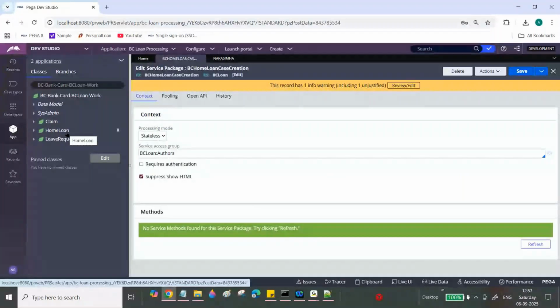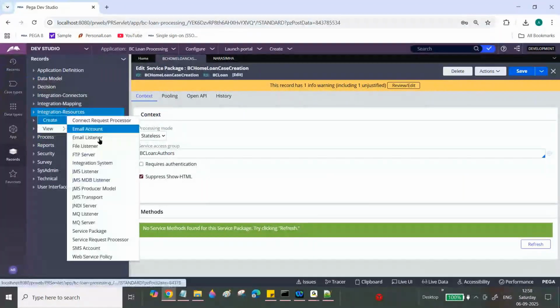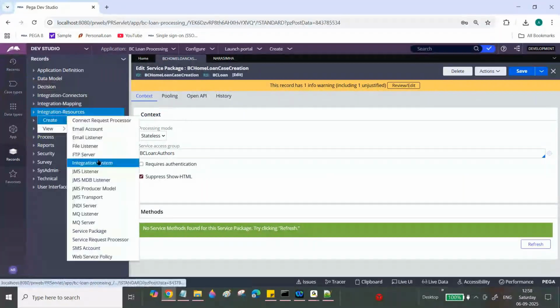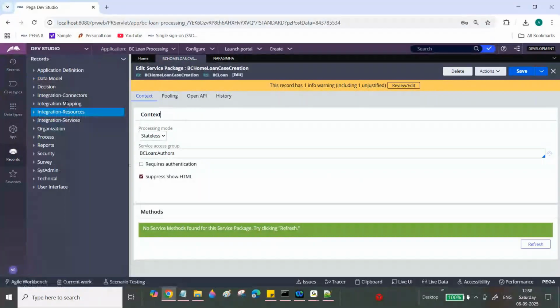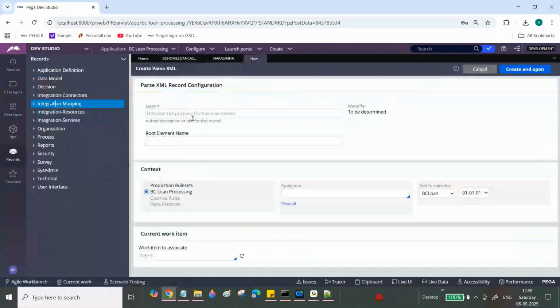File listener we will create. Next one is the service. Now this is the XML, right? Now I want to create XML data. We want to convert it into clipboard format. I'm going to create parse XML. So now home loan request, home loan.